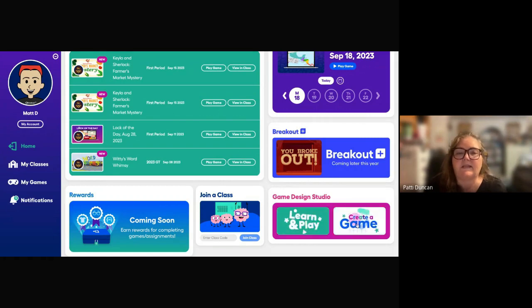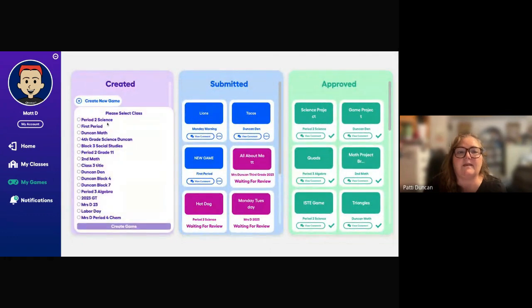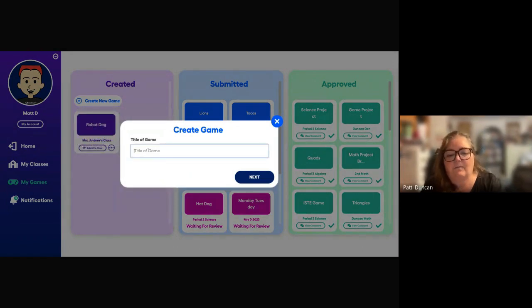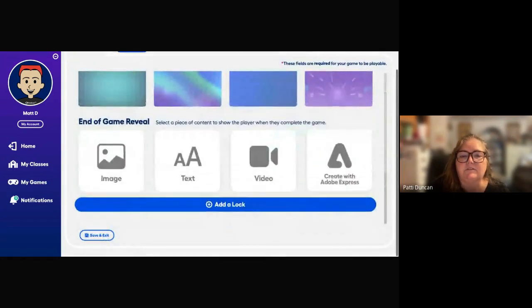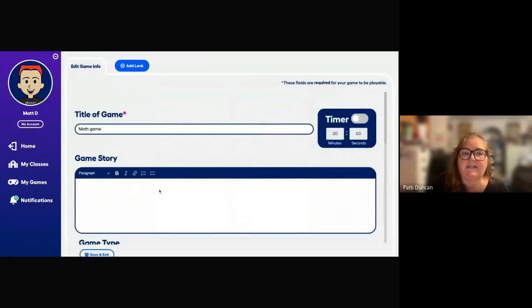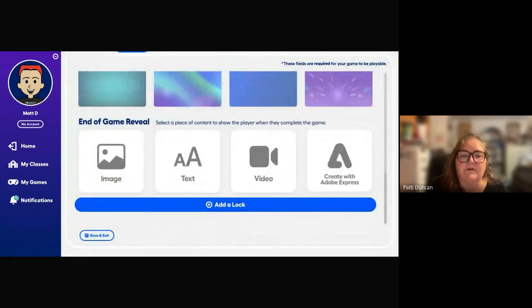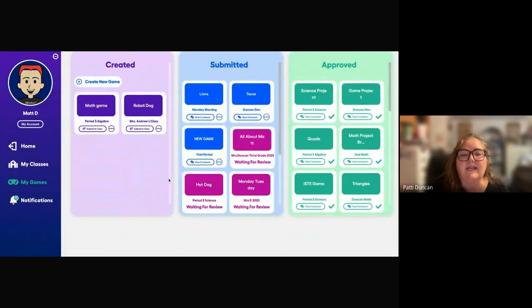And then they would go in and create a game. So when they go in to create a game, they would hit create a new game. They would say what class it is for, and then say, you know, math game, whatever the project might be. And then they have that same exact builder as you when it comes to adding locks, creating locks, and editing the game info. It's all the same exact process. So the more that you get to know it, the more that they will get to know it, or you can help them. Once they create a game, it lives in Created until they submit it to class.